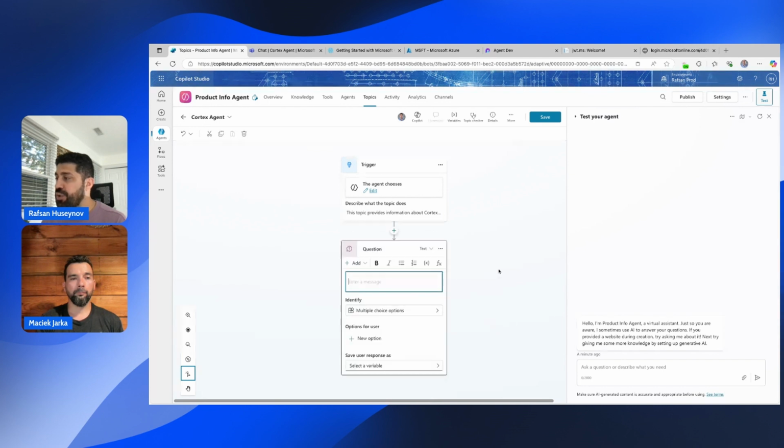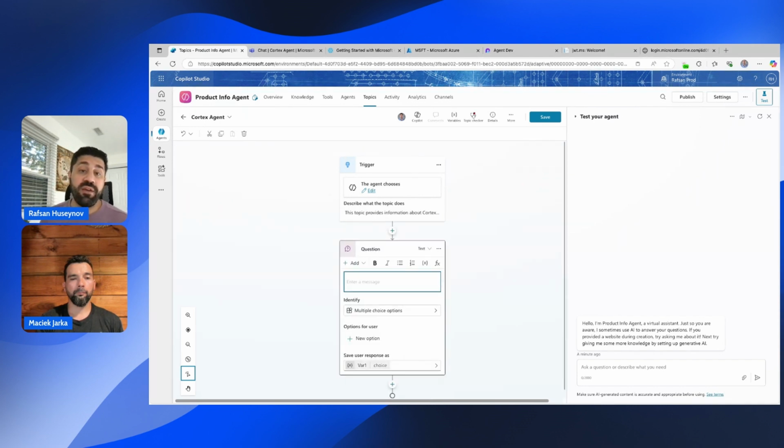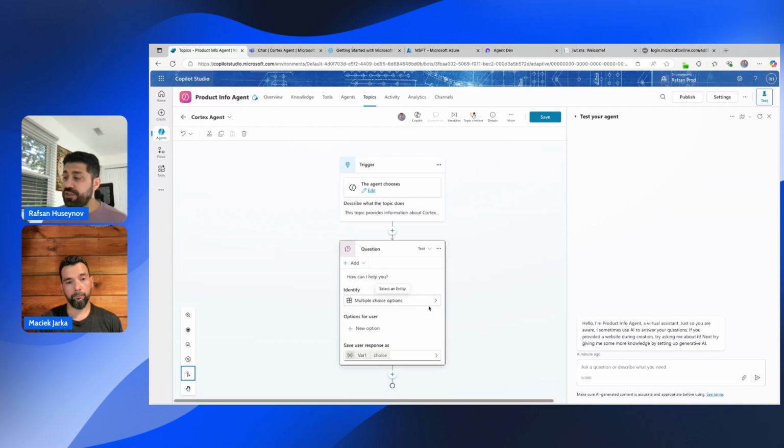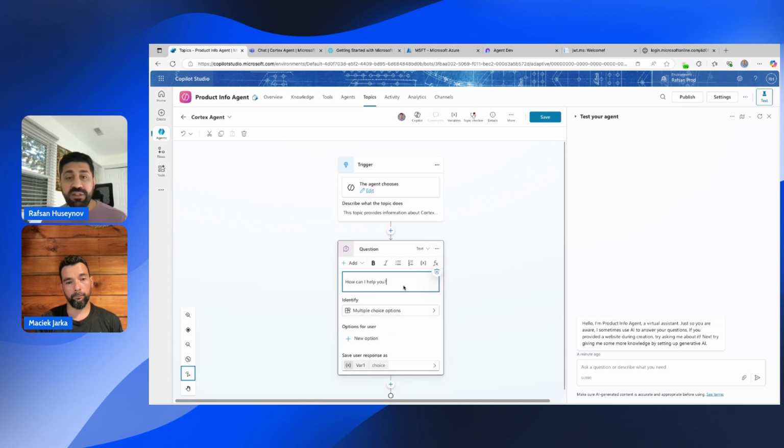I will add a question node, because when the user comes here, the topic will be triggered and it will ask, how can I help you? Again, like in my original agent, I actually add a comprehensive message. For example, this is how can I help you? This is a list of questions. I even added quick reply questions. This is basically guiding the users on what type of questions they can ask.